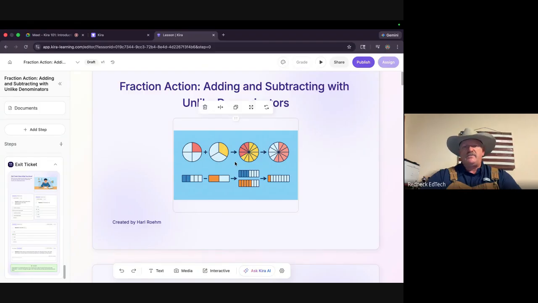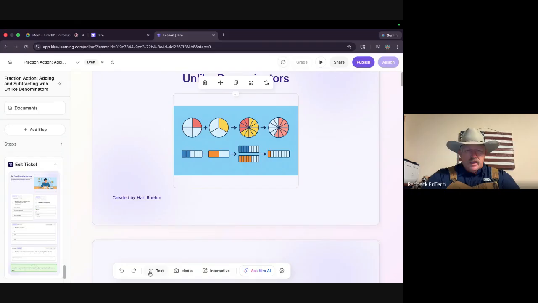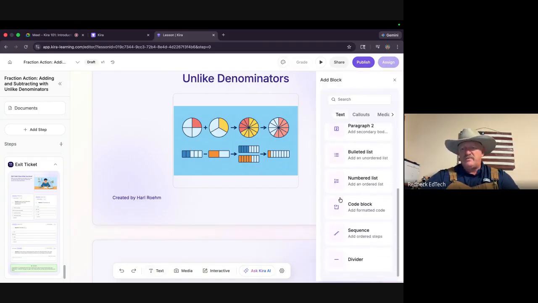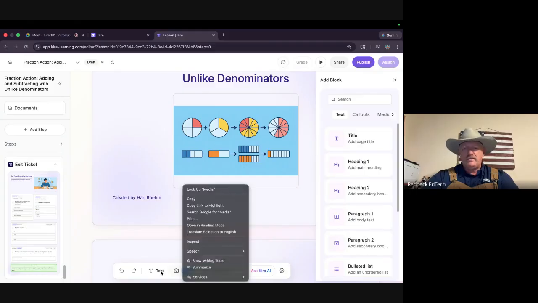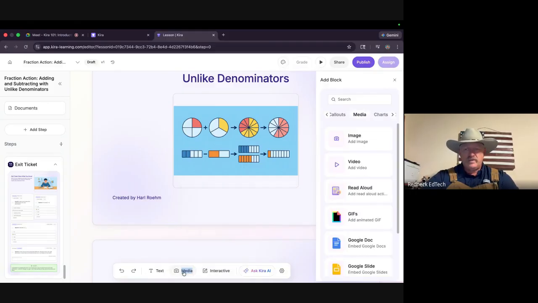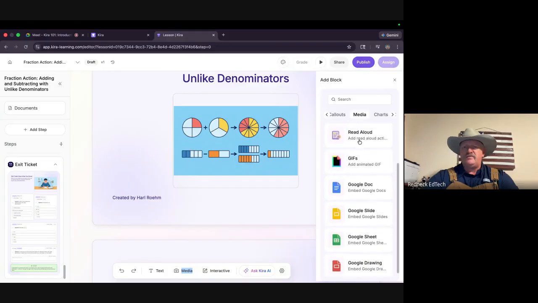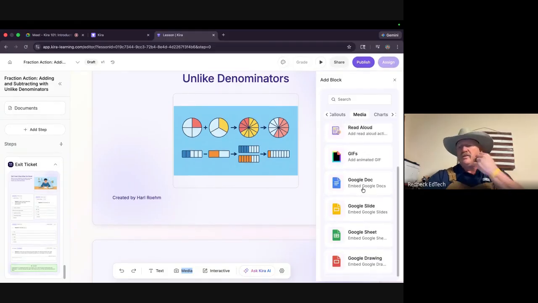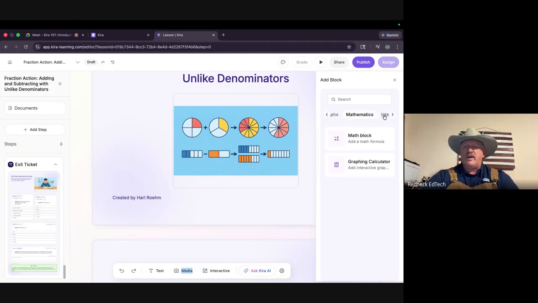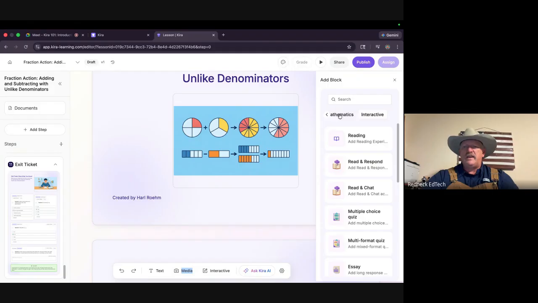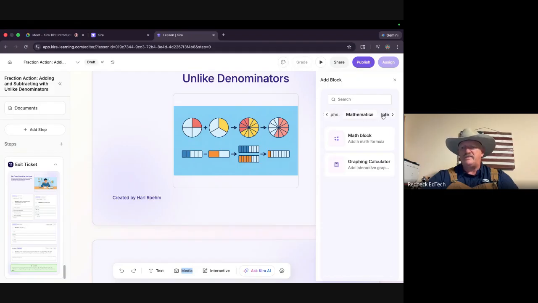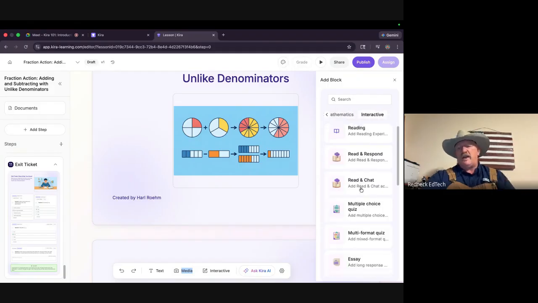Say you want a different image right here at the front. Well, if you have one, delete it and upload your own image. Look down here at the bottom, these controls, text. These bring up options for what you can do. Media. Here, add an image, video, embed your Google Slides that you have. You can embed them directly within the lesson. You can add different charts and graphs, different math features like your graphing calculators and stuff, different interactive things.